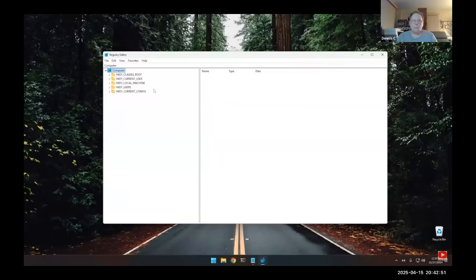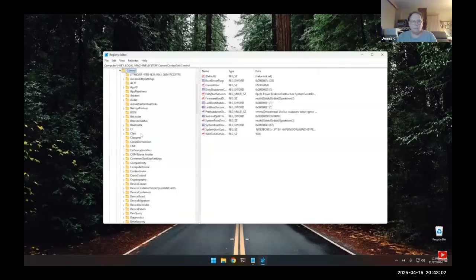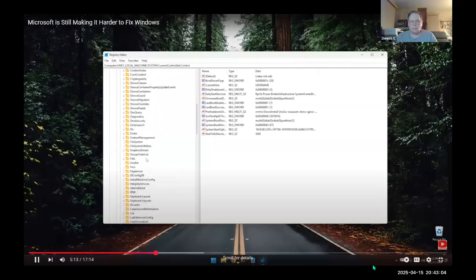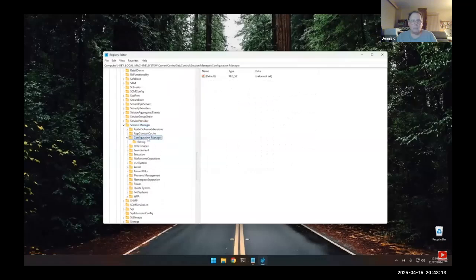What you're going to want to do is go to local machine. And then from local machine, you want to go into system, then current control set. And then from current control set, you want to go into control. Then you want to go into session manager. So we're going to scroll down. All this is in alphabetical order here. So we're going to go into session manager. And then from there, we're going to go into configuration manager.